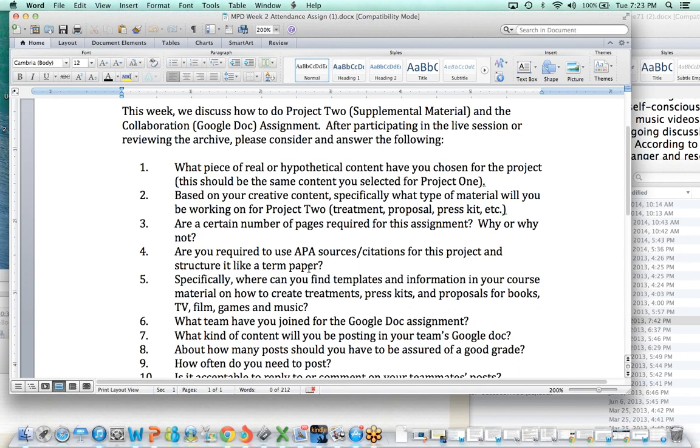So for those of you on team games, you're going to be doing a game treatment, not a game design document, because those things, technically speaking, are very, very long. You're just going to be doing a game treatment. Those of you on TV and film, you're going to be doing a TV treatment or a film treatment. Those of you on team music, of course, will be doing a press kit. And those of you on team books are going to be doing a book proposal, right? And magazines would be the same thing, a magazine proposal, or magazine/book proposal, whatever you want to call it. So Derek, for music, it's a press kit.